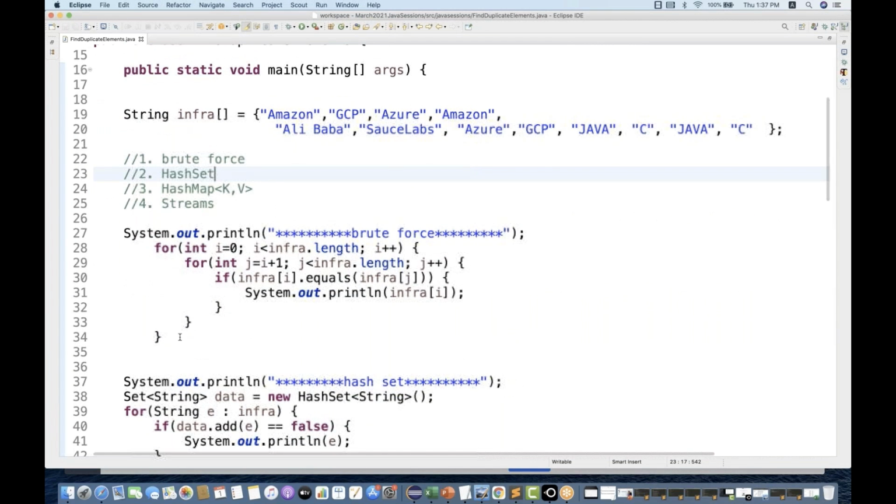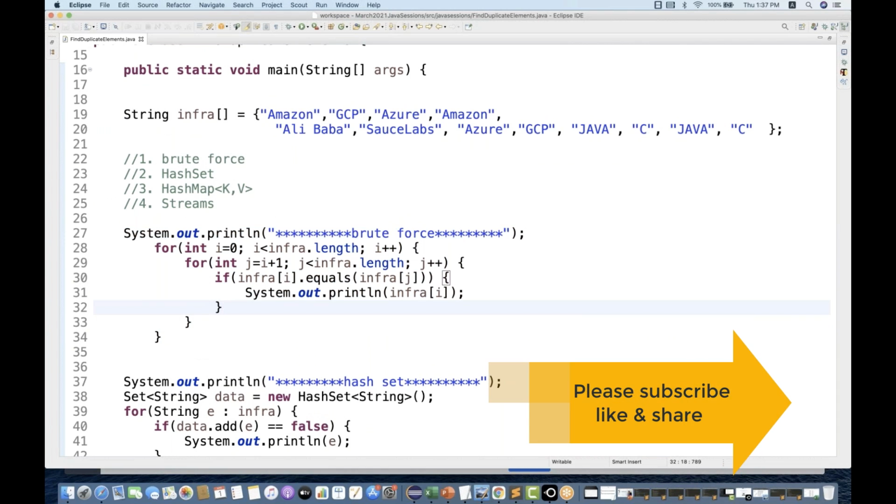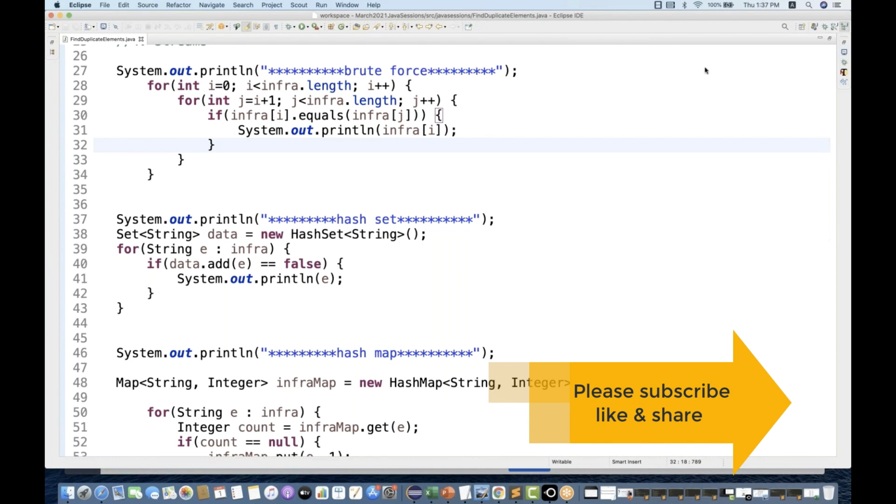Please don't explain only brute force at the time of interview, because this will give you O(n square). We have other better options also available.